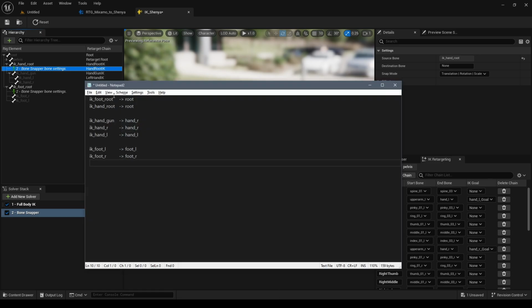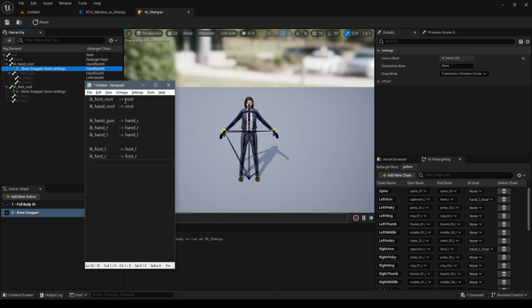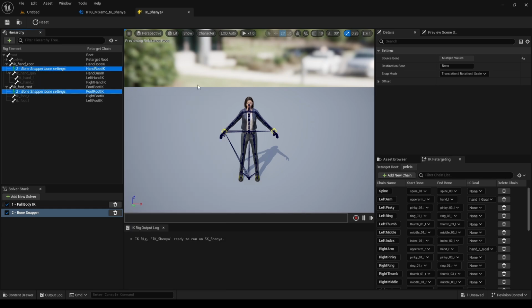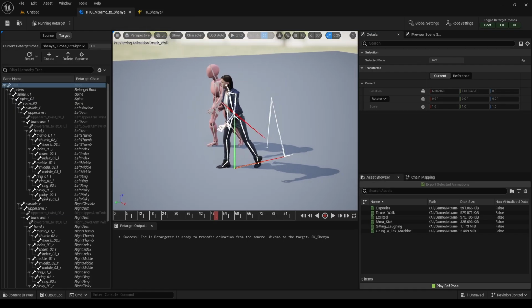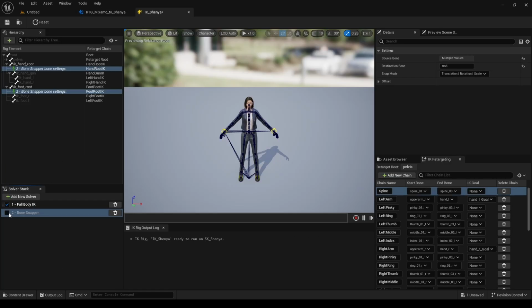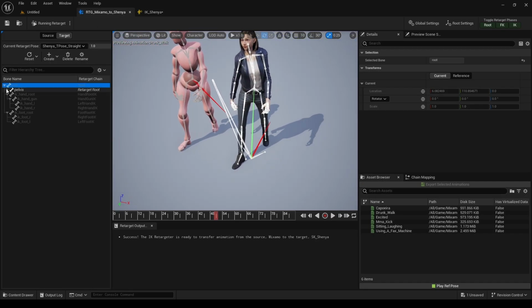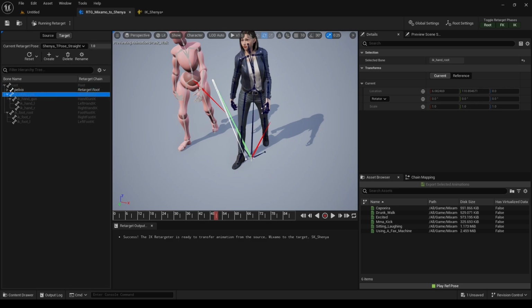I created a map to make it easier to see. On the left are the IK bones, and on the right are their destination bones. You can set the destination bone in the Details panel. For IK hand root and IK foot root, set their destination bone to root, so these two IK bones will always snap to the root bone. Toggle the bone snapper like this to update. I will do the same for the rest of the IK bones.